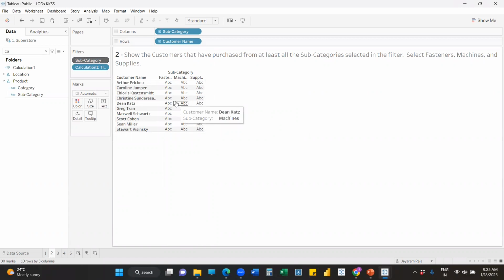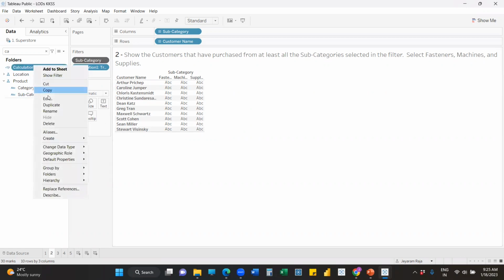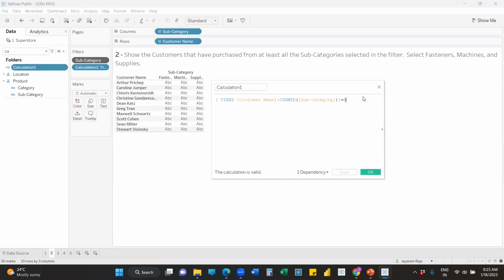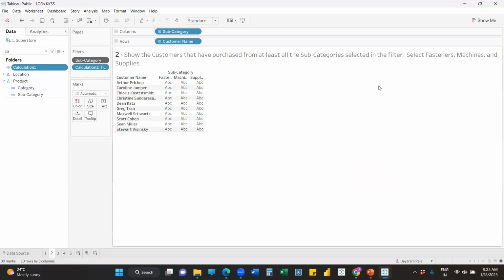I think we have to make that number dynamic because they can choose 4 categories, for example. Yeah. Then in that case, we can create a parameter and pass it instead of 3, and subcategory also we can show in a filter. Yeah, so we can use another FIXED variable to find out how many subcategories have been filtered at a total level, not at a customer level. So that number can be passed as a parameter. Yeah, that's also fine.